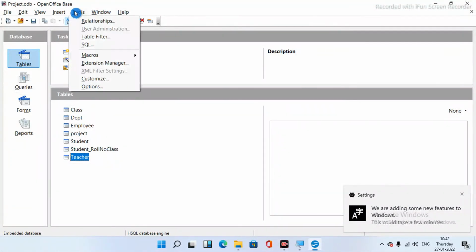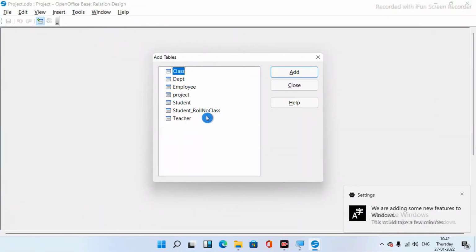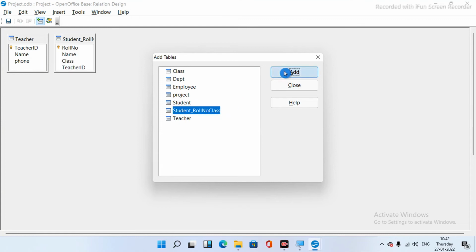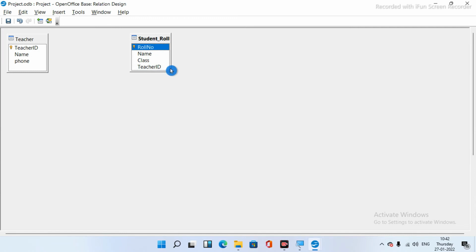And now click on tools, relationship. Click on teachers table and click on student roll number class. Either you can double click or single click and click on add. In both ways, the table will be added. This is the student roll number table. This is the teachers table.